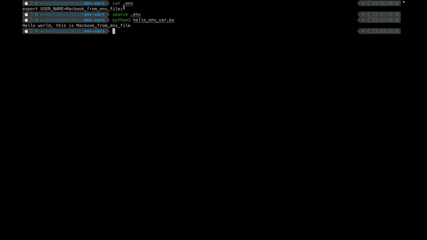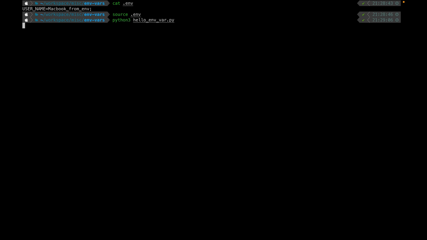So this is one way that you can put all the environment variables in the .env file, and you can just source the env file. The other way is that you can remove the export statement, and directly mention the environment variable and the value of it, because this is the structure that is accepted by all other applications like Docker. So here you can see it's just the username and the value of it. And now if I source it, I can run the program and it will give me the value.